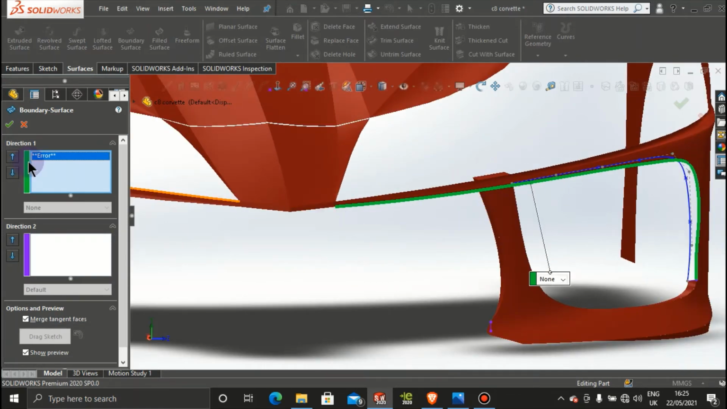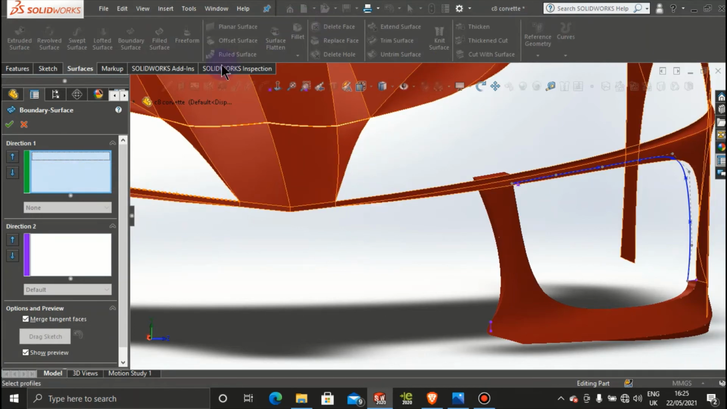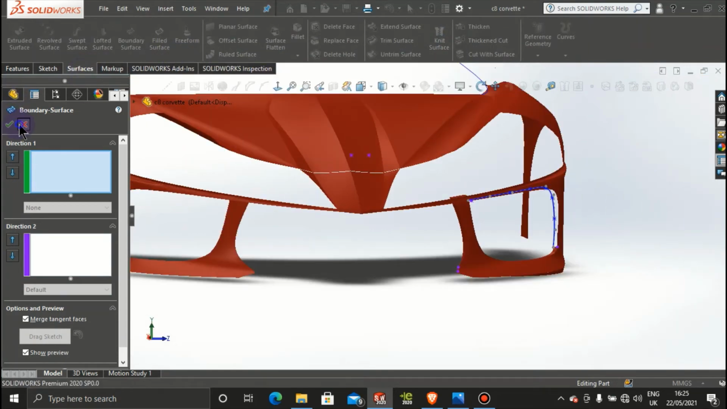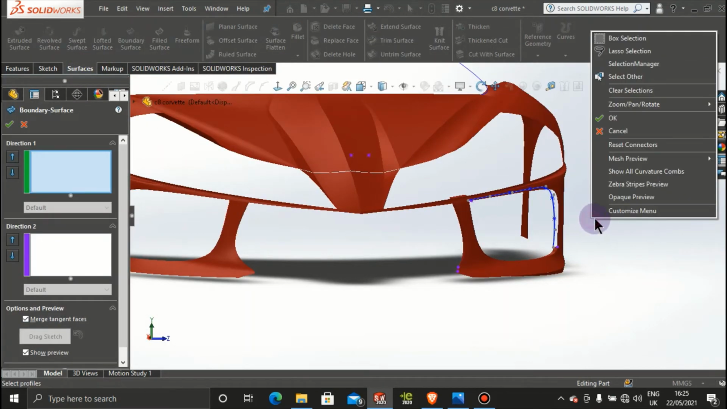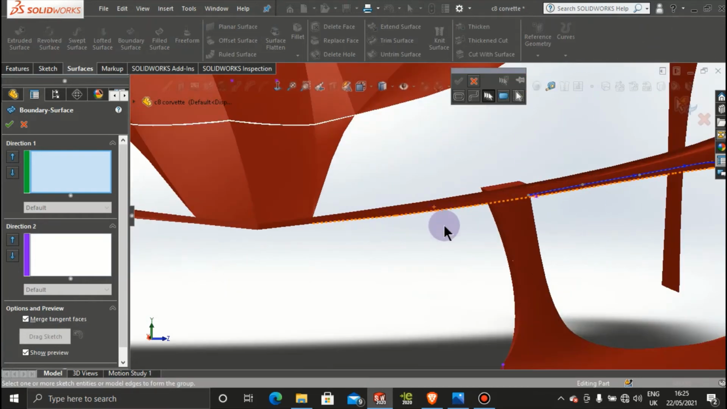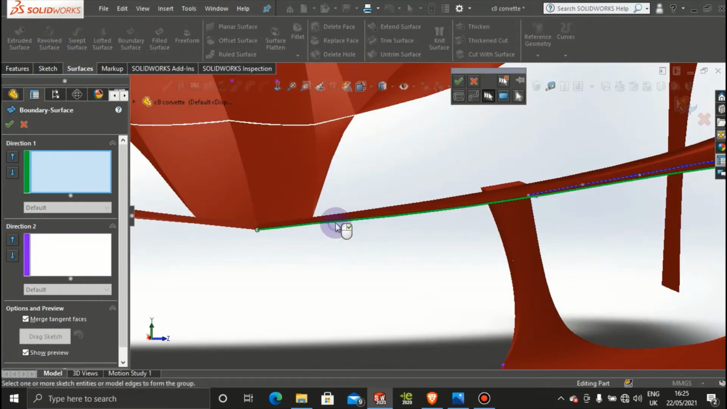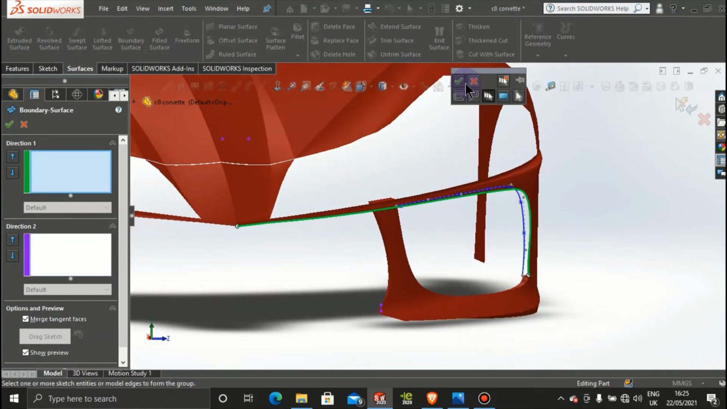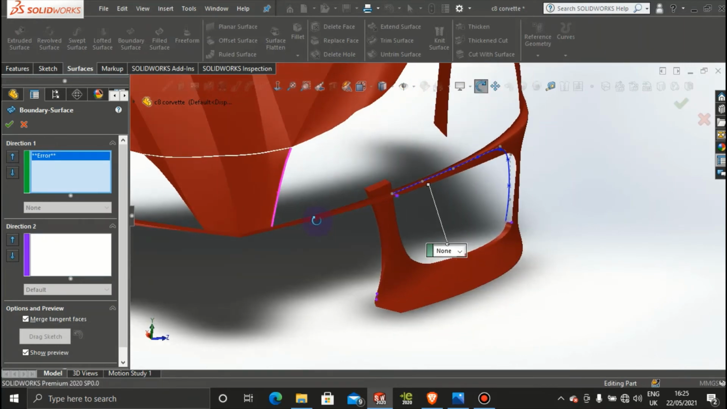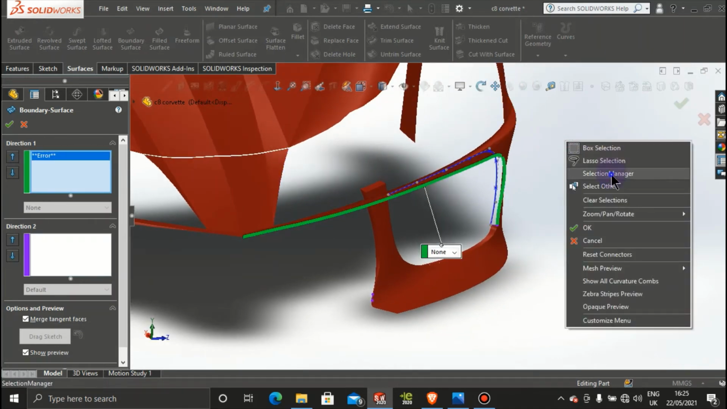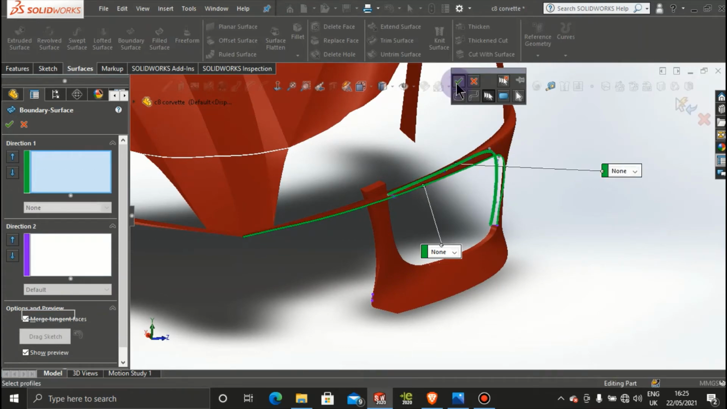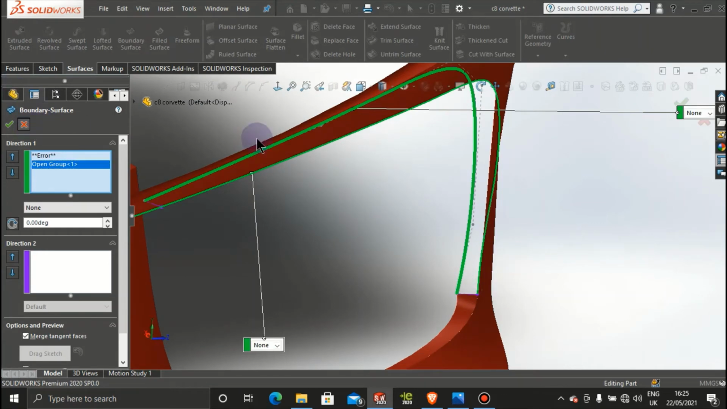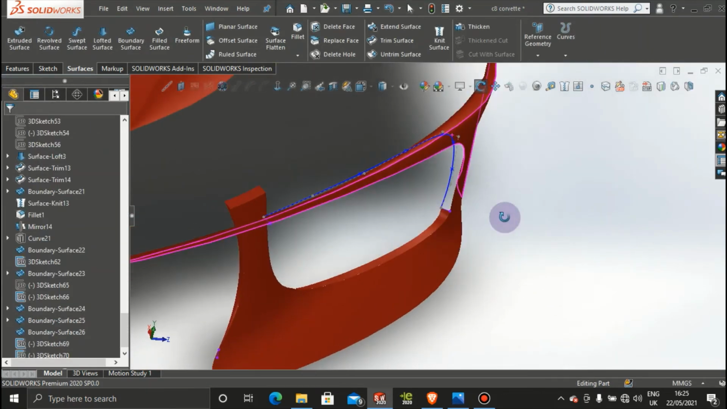Yeah, so maybe clear selection. Let's do it again. So boundary surface, selection manager, and then go all the way from here. And we will pull it down, of course, pull the connector back. And then selection manager, this edge here. Okay, so it's not going to give us our surface like this.